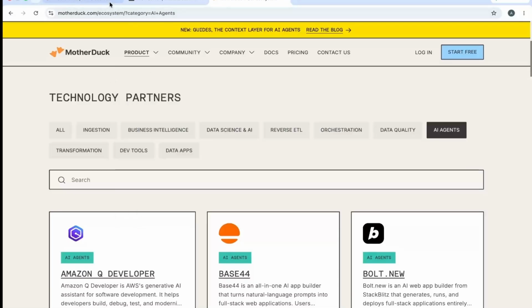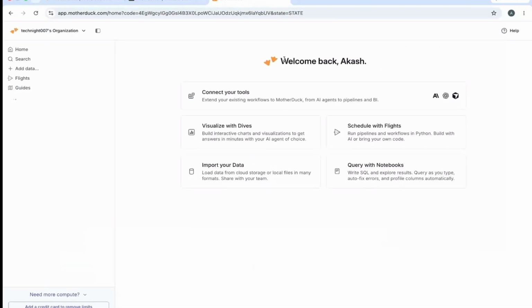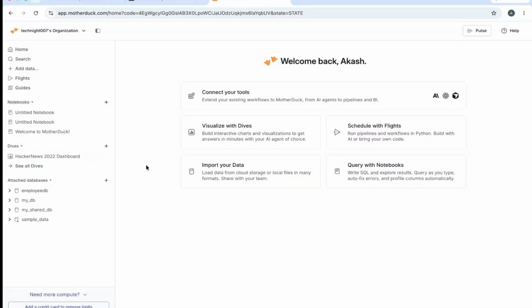I go to MotherDuck and I click on login because I have already logged in. In case you want to start, you can start free. There is no need to pay for that. So if I click on login, I will see something like this. This is my UI, okay?